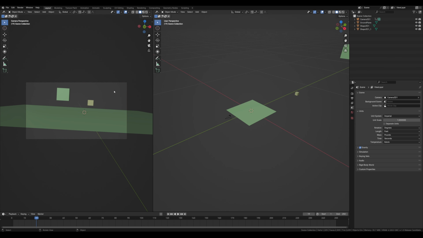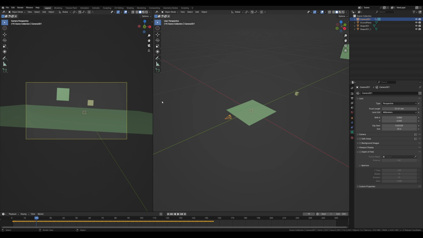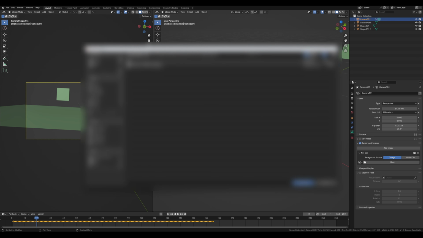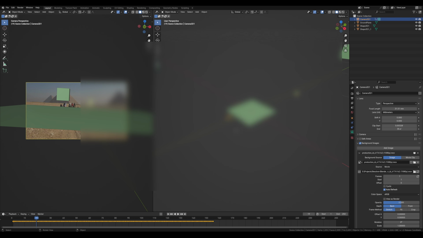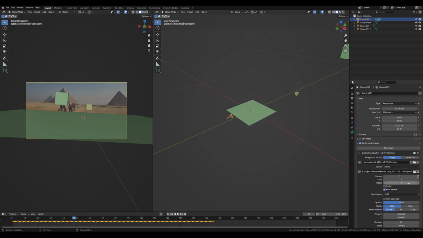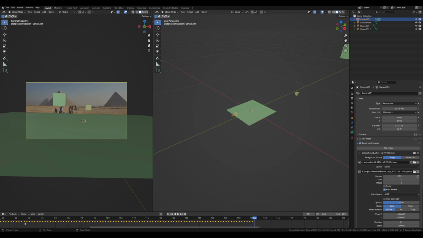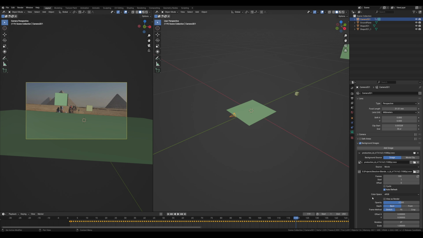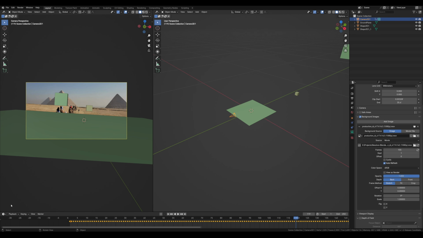We're gonna go ahead and delete this backplate right here. Select our camera again. We're gonna go background images, just add image, hit open. We're gonna browse to our MOV file, hit open. We have our video, it's gonna set the frames to 155. Just look in the way that it should. Let's turn up the opacity.